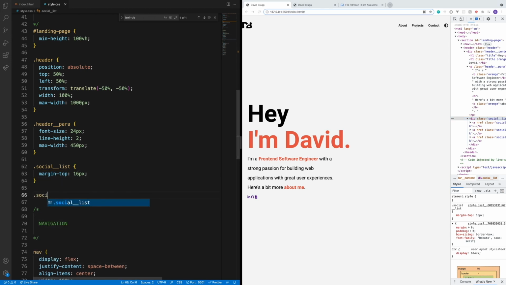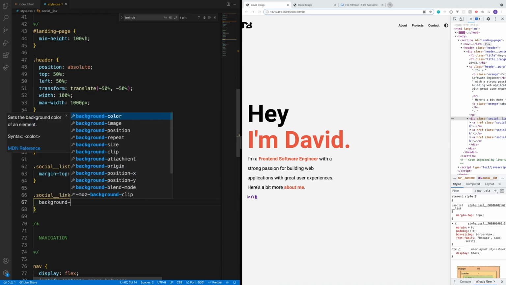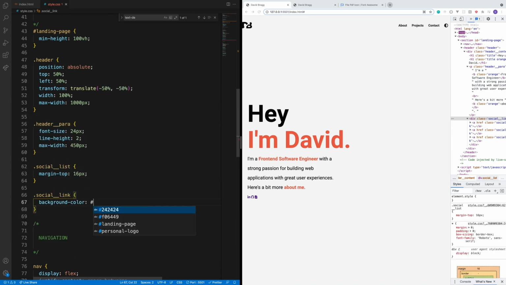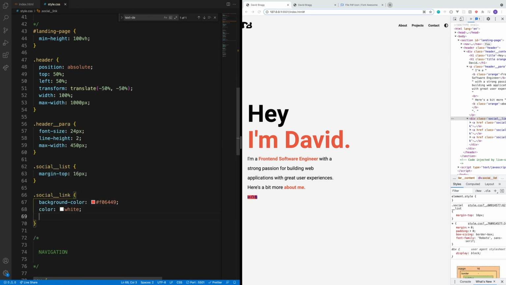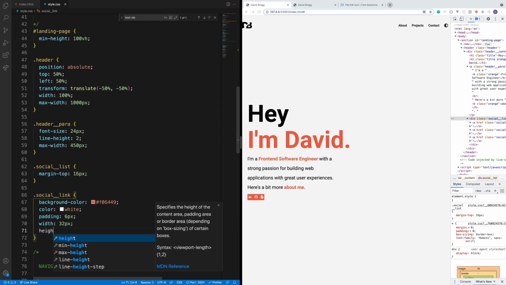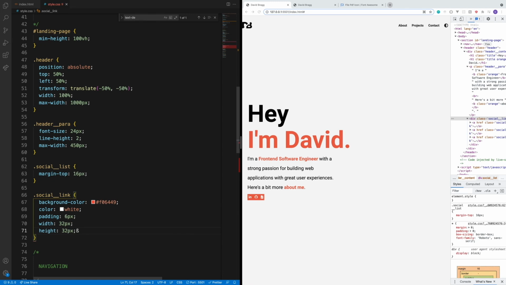Now let's target each individual social link. So background color F06449. Make the color white. Add some padding to it, 6 pixels all around. Increase the width to 32 pixels. Again, increments of 8. Height 32 pixels.